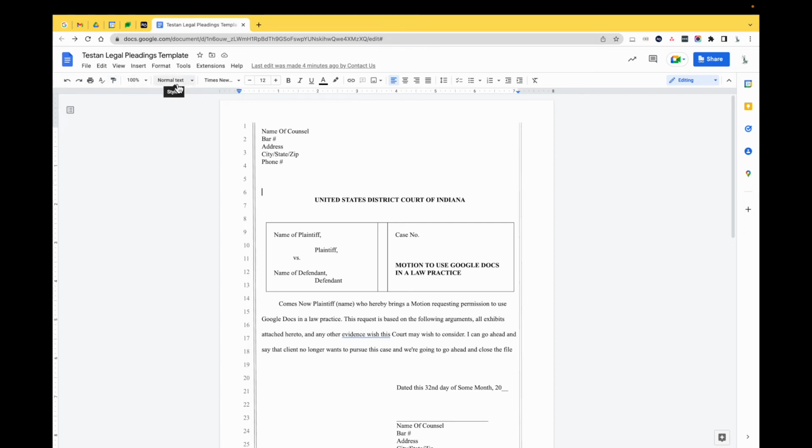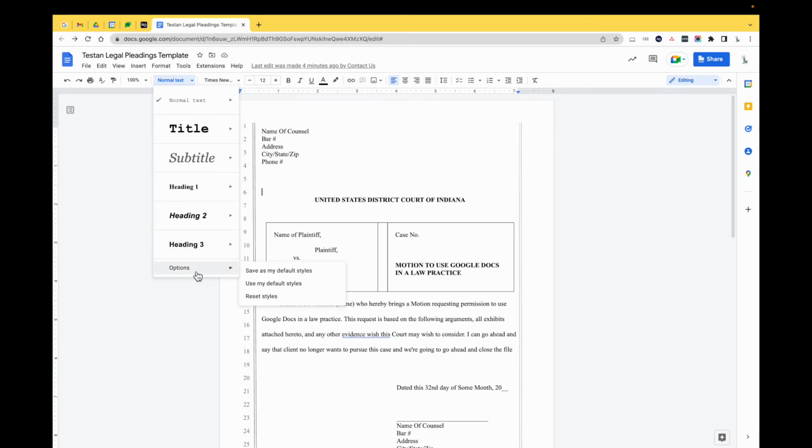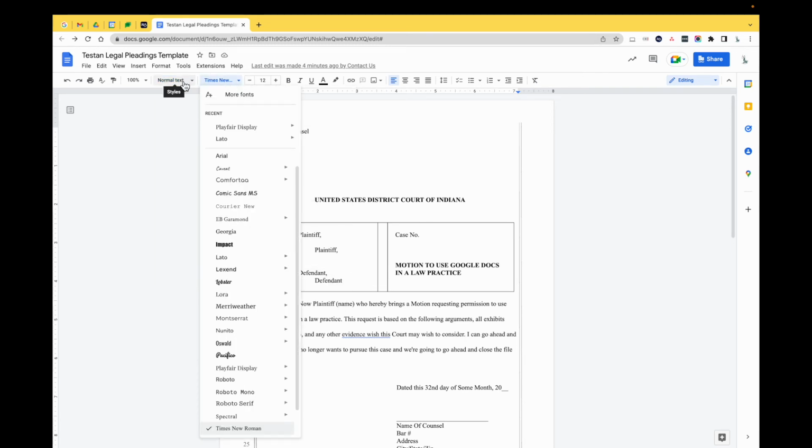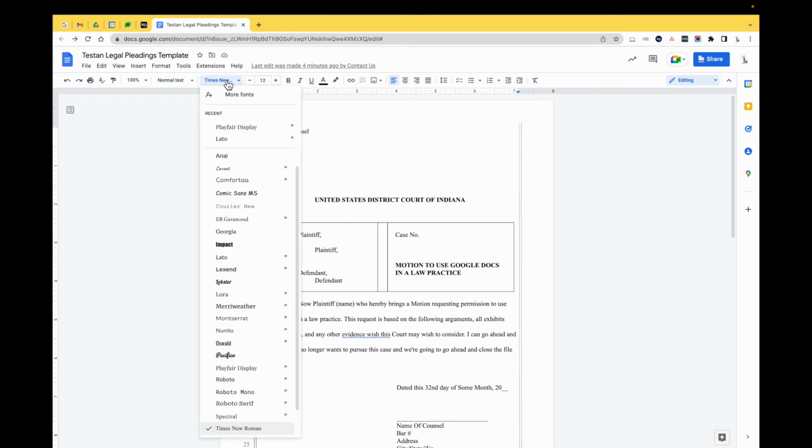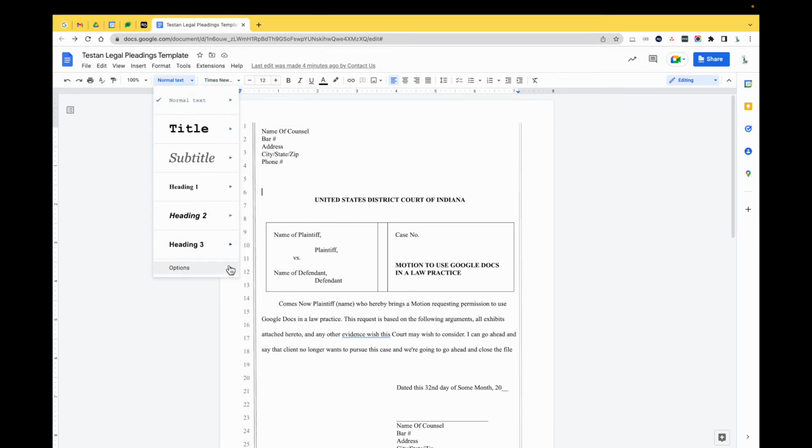And then also, if you have a certain style, so if you want to use Times Roman, whatever the case may be, change the heading and the font, you can have that done and then make it your default, so you don't have to keep changing it, or save as my default style. So you can do just that when working on legal documents.